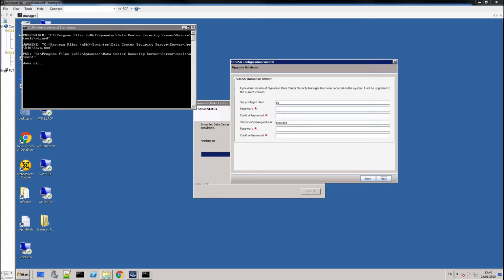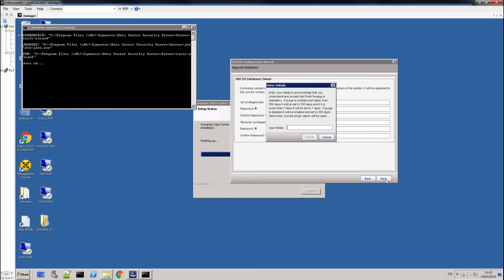If not, you may want to engage your SQL administrator or DBA, database administrator, prior to the installation process to have them standing by and ready to help out here. Once you have that information populated into the screen, go ahead and hit Next.